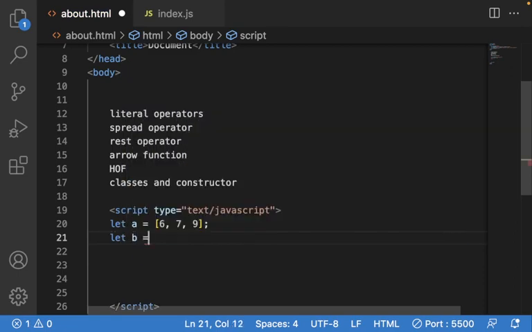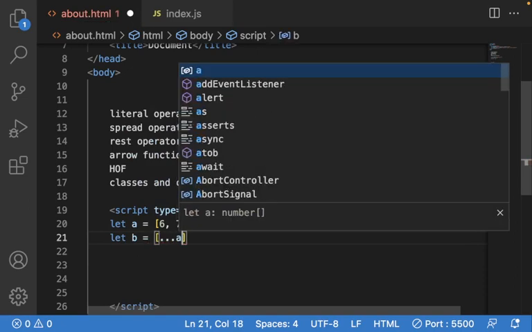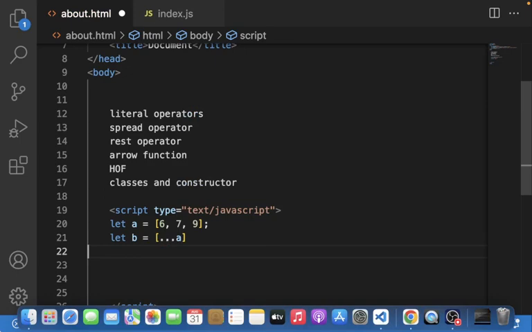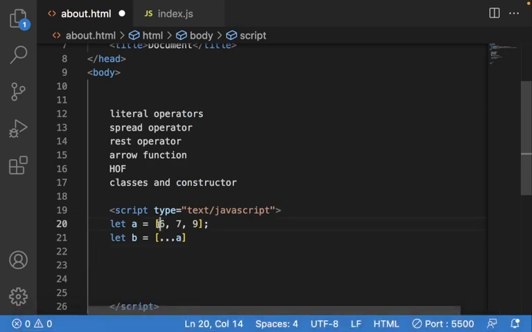So I can say variable b equals dot dot dot a. Do we get it? We are pouring everything in a inside this place. So this is going to be 6, 7, 9.